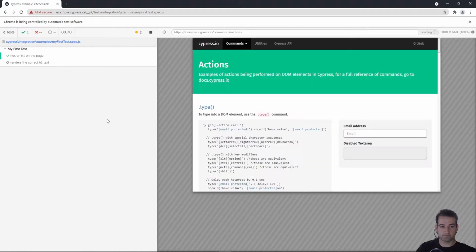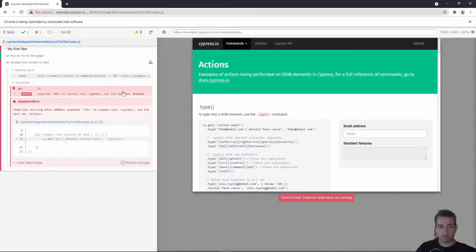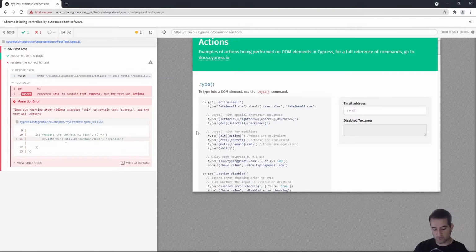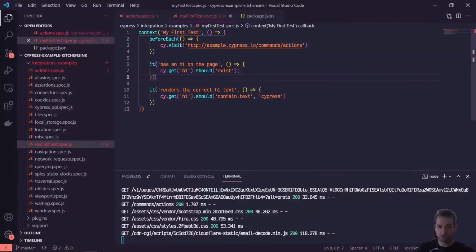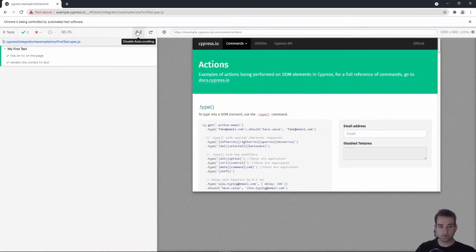And if we run it again, so the h1 renders, but it expected h1 to contain text Cypress, but the text was actions. So the good news is it's reading the correct text. The bad news in this case, which we knew was going to be bad news, is that the test fails because we told it the wrong string. So let's go ahead and fix that. It should contain text actions. Save. Flip back over. And now it does render the correct text.